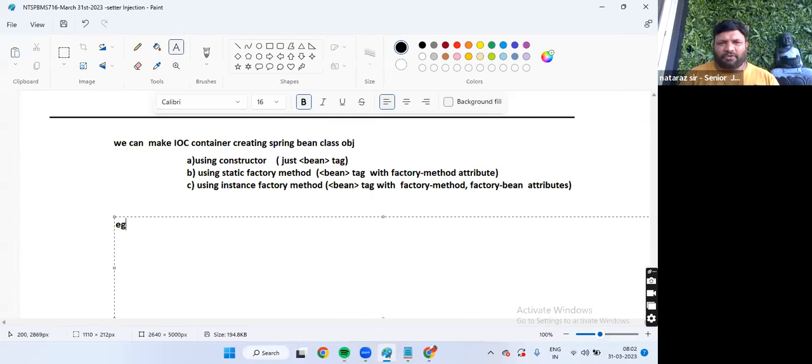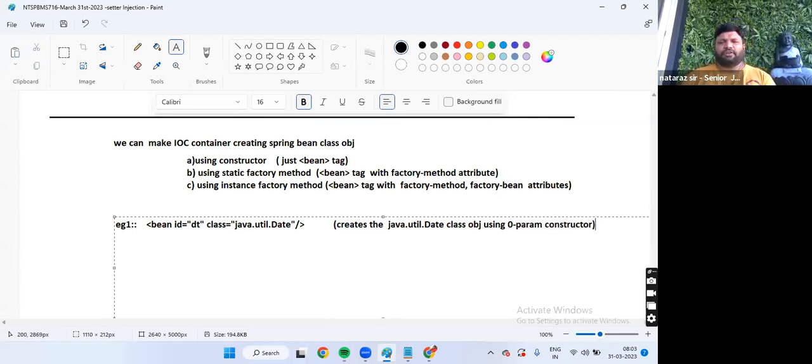Okay, guys. Now, example 1. Bean id dt, class is equal to java.util.Date. This creates the java.util.Date class object using the zero-param constructor. When only the id and class attributes are given, it will use the zero-param constructor to create the Spring Bean class object. So indirectly, it is creating the object using a constructor.